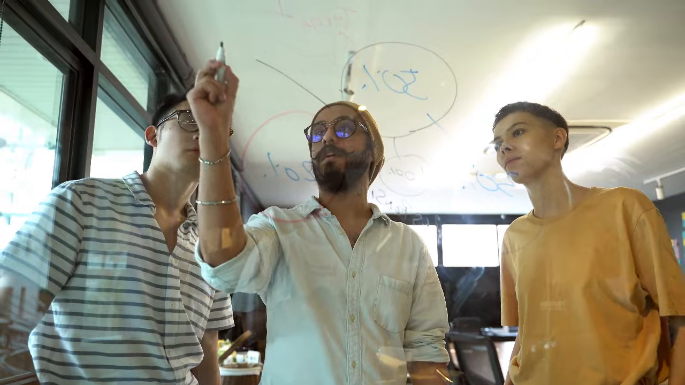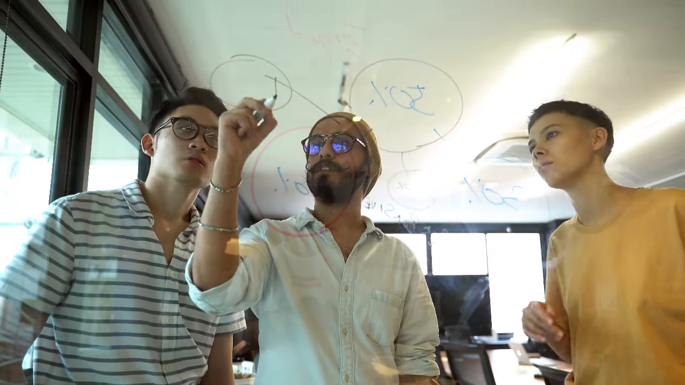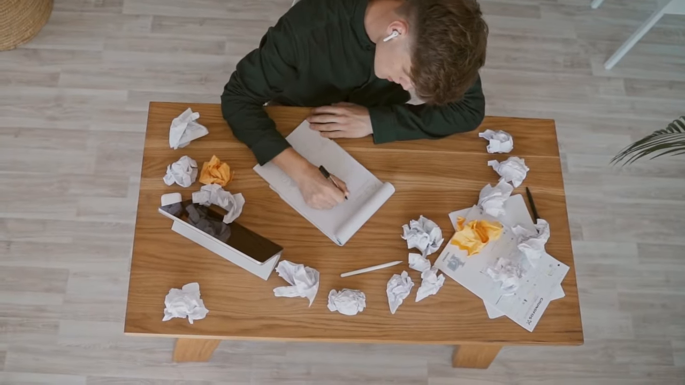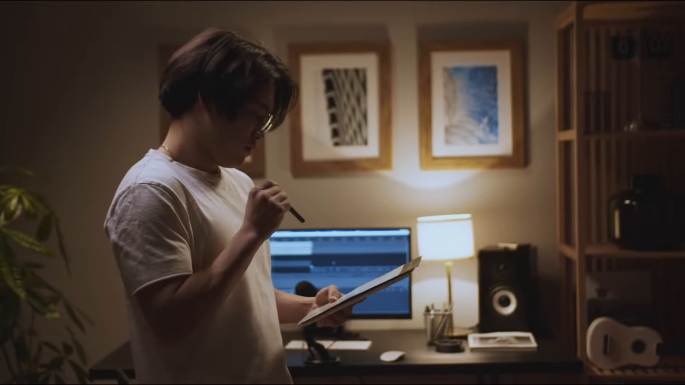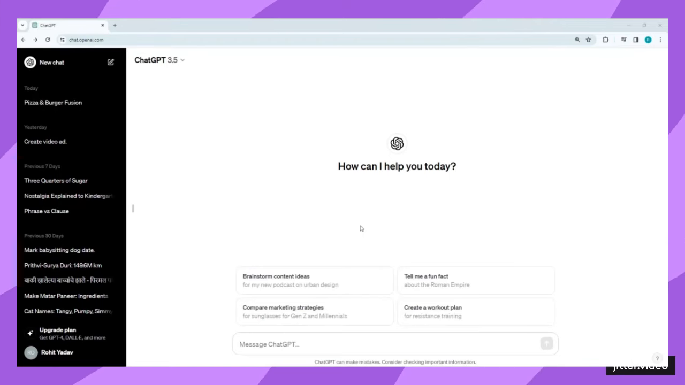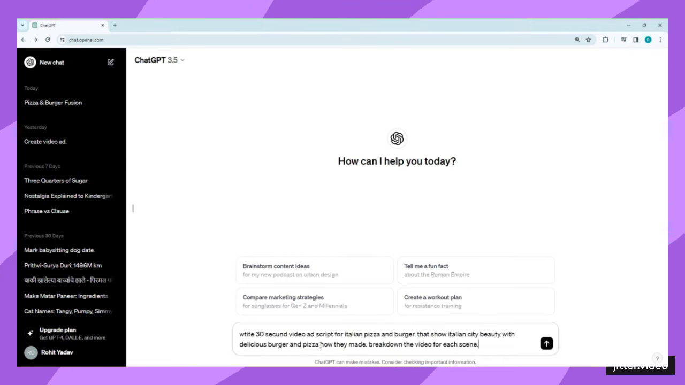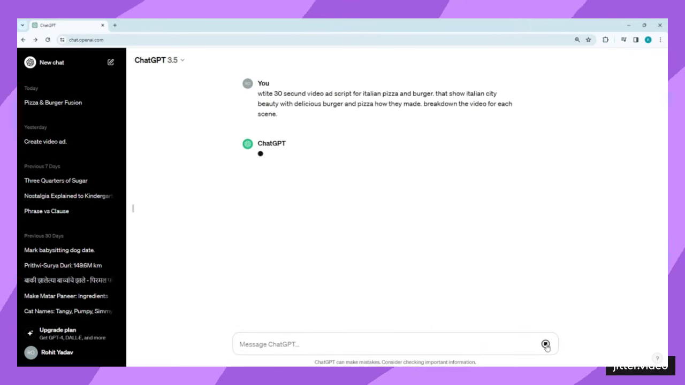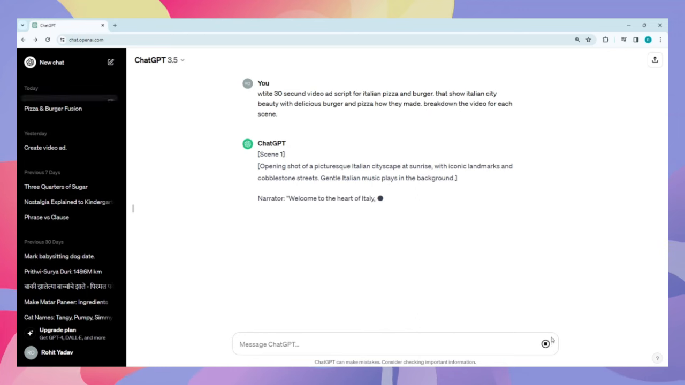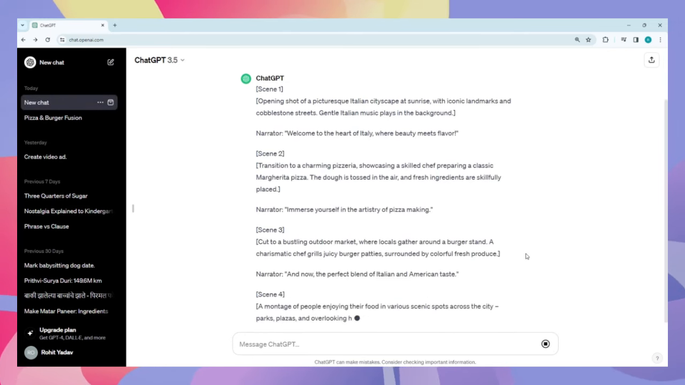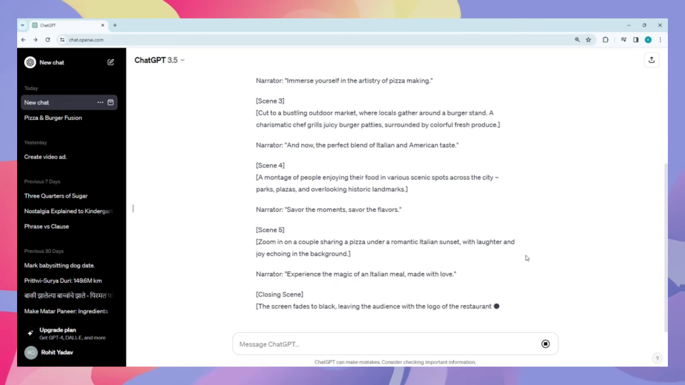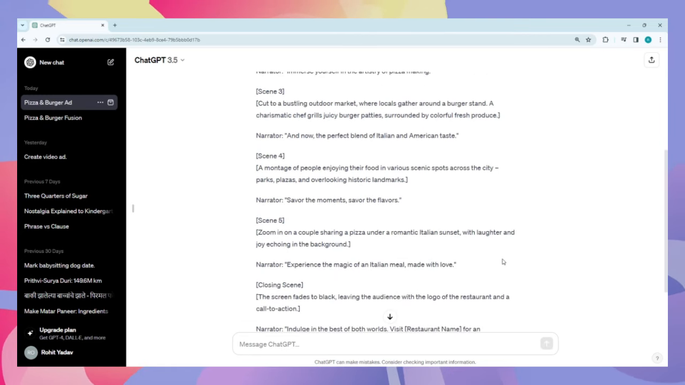Today I'm going to create a video ad for Italian pizza and burger. So first we need a video script. But I already have a script. If you don't want to squeeze your brain writing a script, then go to ChatGPT and, in the prompt search box, write: write script for video ad on Italian pizza and burger. It will generate a script for you. If you want to add more details in the script, you can add the duration of the video, narration or dialogue. I'll leave the prompt in the description for you to try.